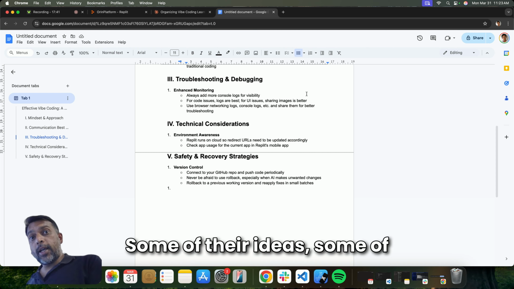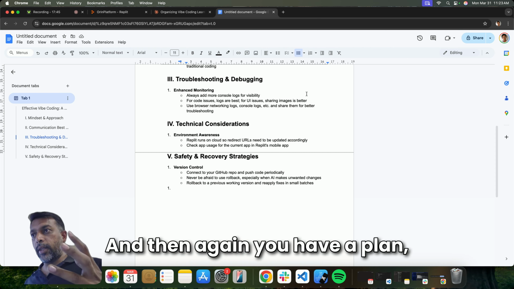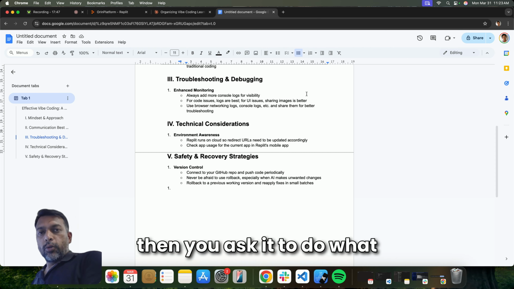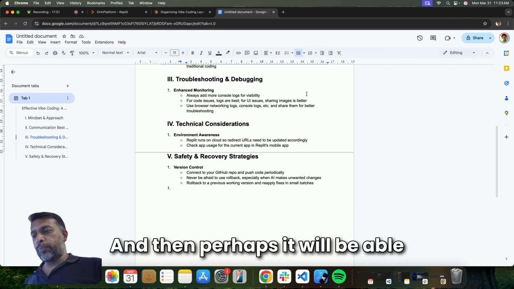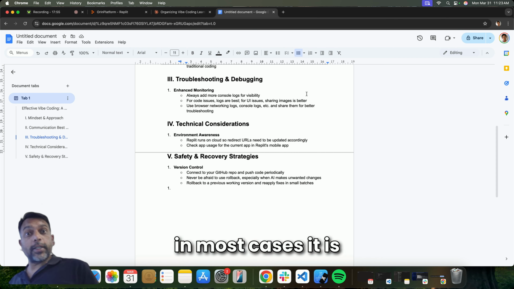Some of the ideas from the AI are fantastic. Some of my ideas are good. And then again, you have a plan. Then you ask it to do what you are supposed to do, and in most cases it is able to figure that out.